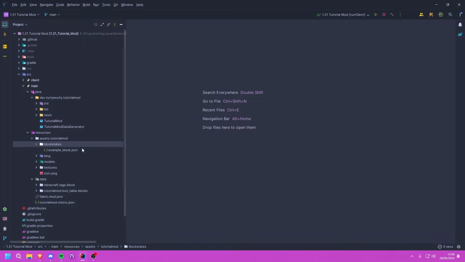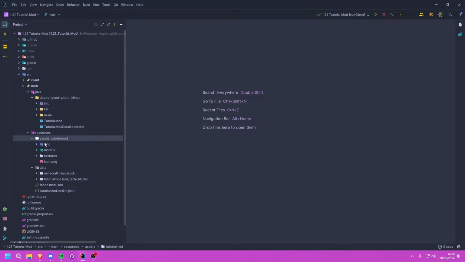So my block states, I know I can just delete this because we only have kind of a default block state here. So that's going to be easy to generate. We can remove that. Our lang, in terms of lang, you may or may not want to do datagen for lang. I'll show you how to do it, and we are going to do it. But a lot of people don't like generating language files because it doesn't necessarily make a huge amount of sense. But we're going to be doing that anyway, so I will delete that.